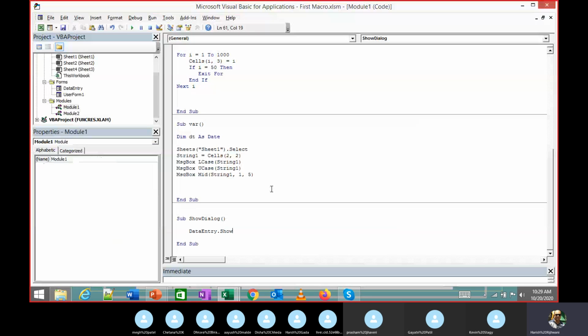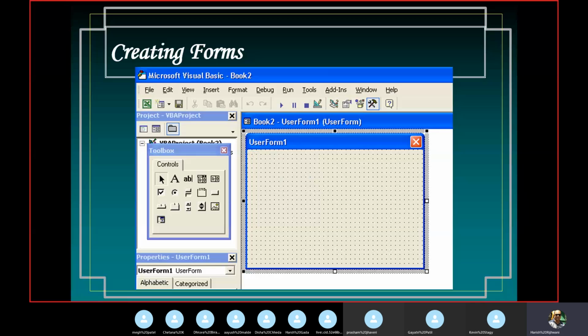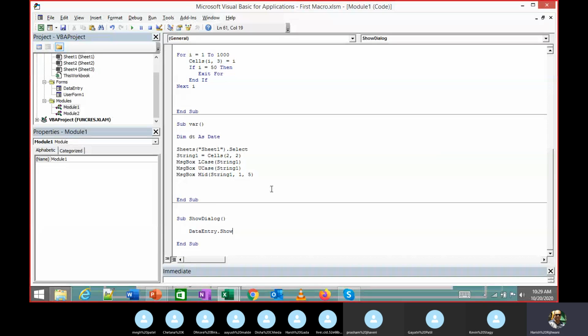Get an idea of this is a very basic structure of what all you can do in VBA. By the way, you can create an entire application itself, but the only limitation is size and the processing time, because it is not your Java or .NET or anything else for that matter. Got an idea? Yes, sir.